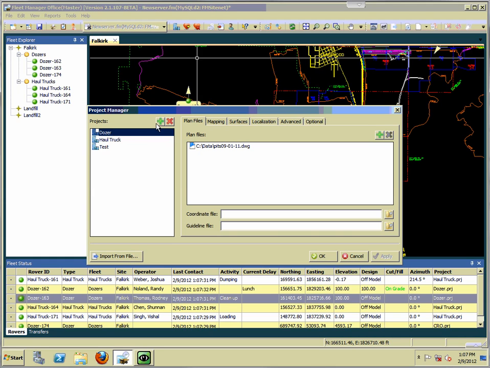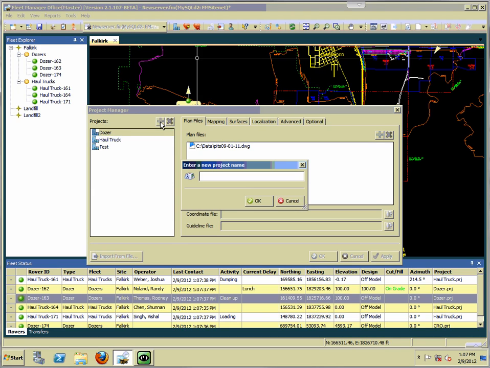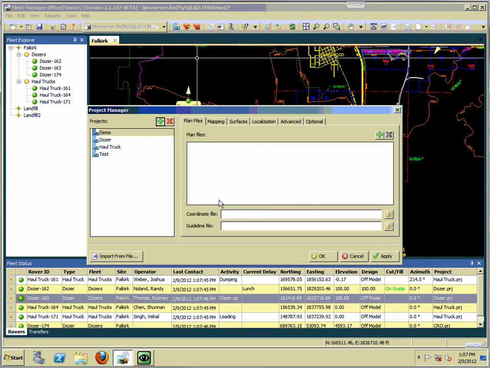In order to make a new one, you just come over here in the projects screen and hit the Add a Project button, and we'll give our project a name. We'll call this one a demo, and we've got a new blank project to start working with.